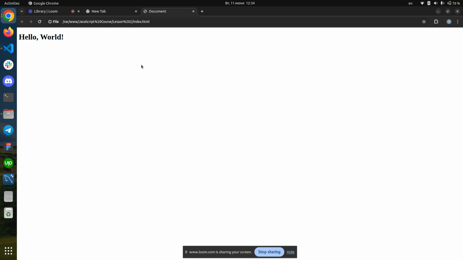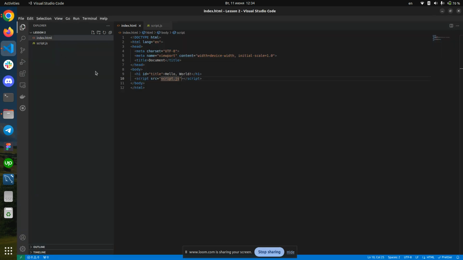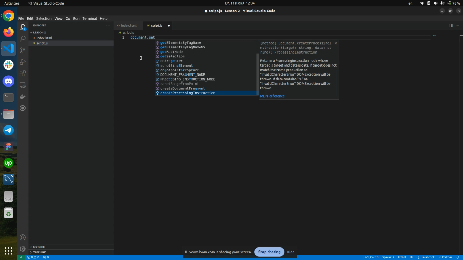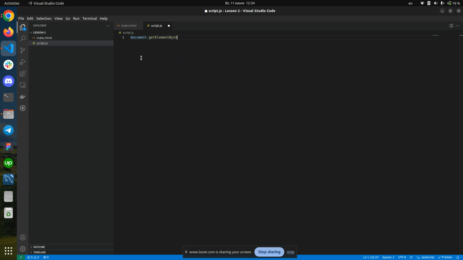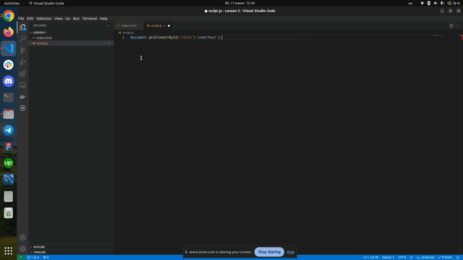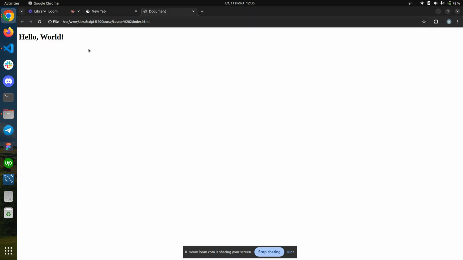Let's add some JavaScript to script.js. For example, we can take our title element, we can take document.getElementById, our ID is title, and change the inner text of our heading tag to hello JavaScript. Now, when we refresh our page, we can see the new text: Hello JavaScript.